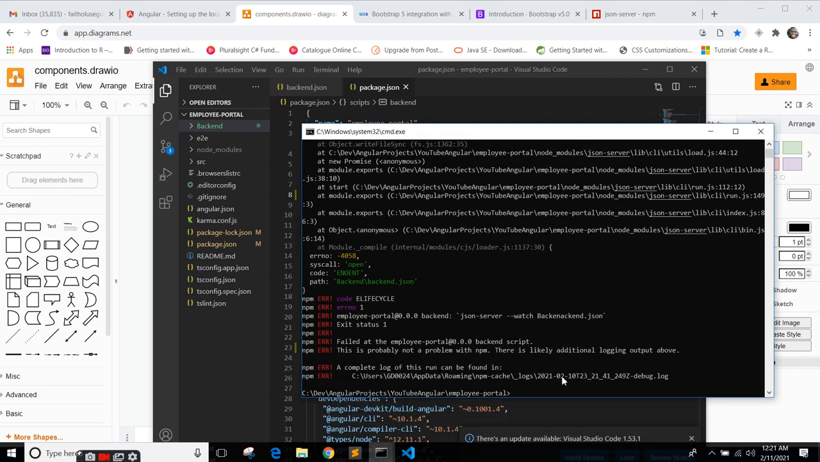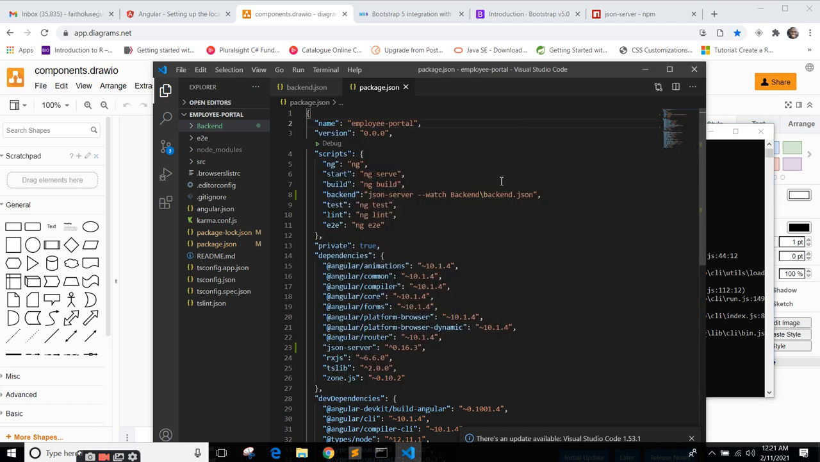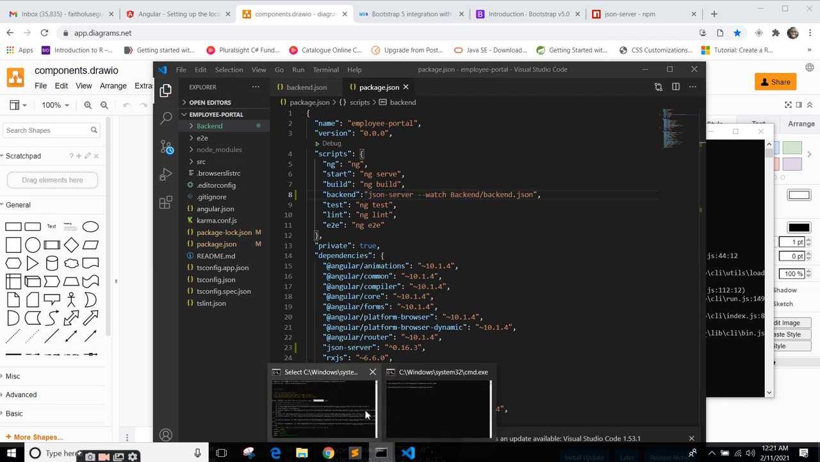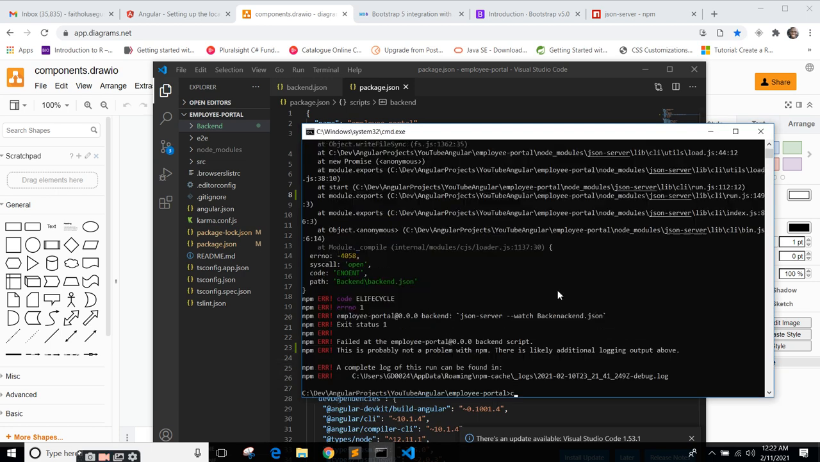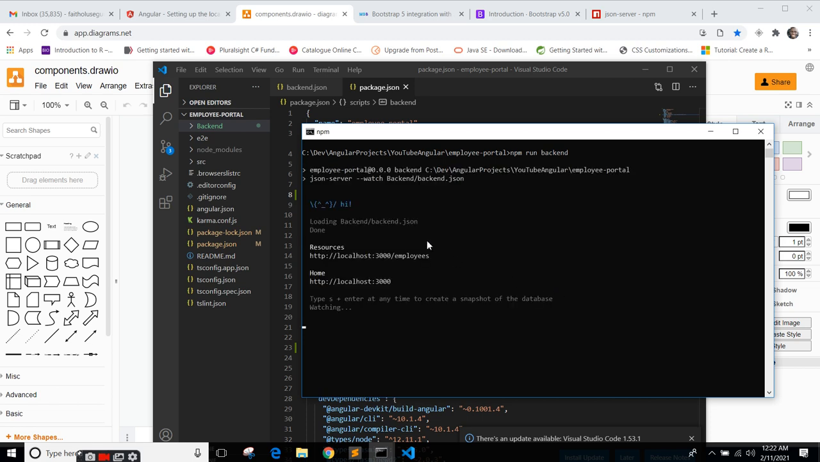Okay, JSON server. What's the issue? No such file or directory. You can see it's escaping this B. Let me see if I use a forward slash instead. Okay, cool. So now we're off.